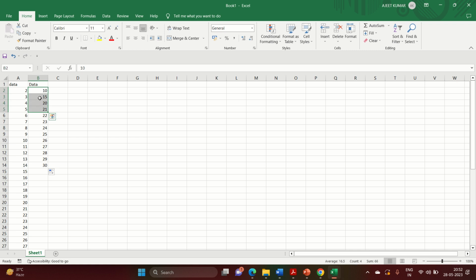So for that, let us say the first value is 10 and the next would be 15. So go to this fill. If you go to this fill, you can go down, right, up, left, but our aim is to go for series. So we want to fill a series. So what is the step? Select the cell, go to Home, then go to Fill, Series.